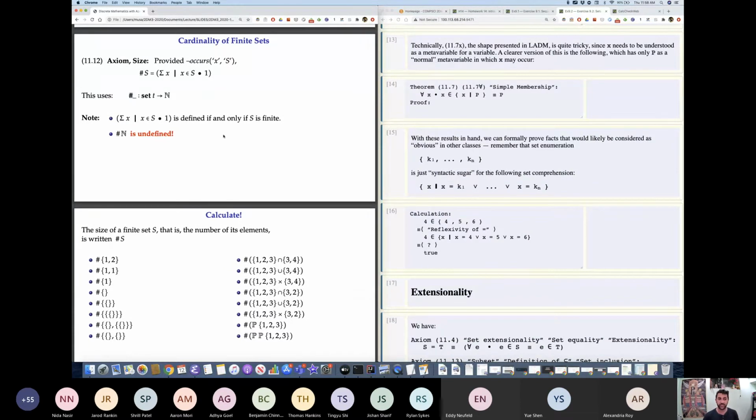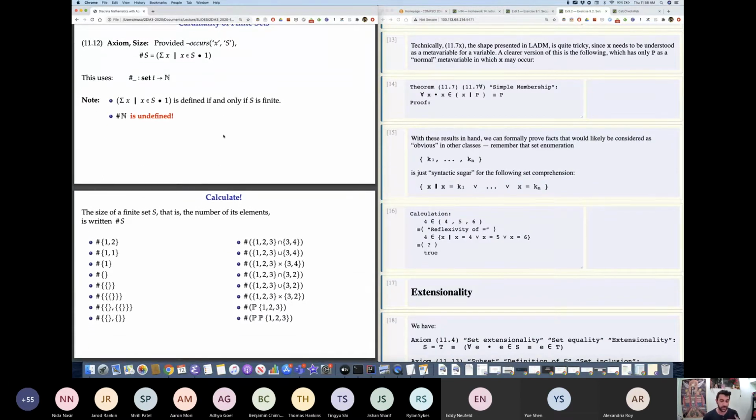So cardinality is defined to be the number of solutions or the number of elements inside a set. We talked about it last time. It's just the sum of all x that are in S. For each one, we just add 1, just a counter. Of course, if S is infinite, like the natural numbers, then you're going to keep adding 1 for so much time that you'll never be done. So this only makes sense when S is finite. We say hashtag S is well defined precisely when S is finite.